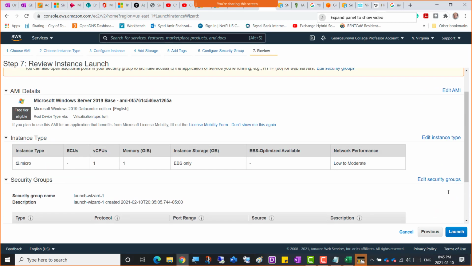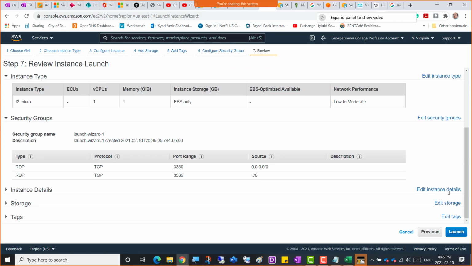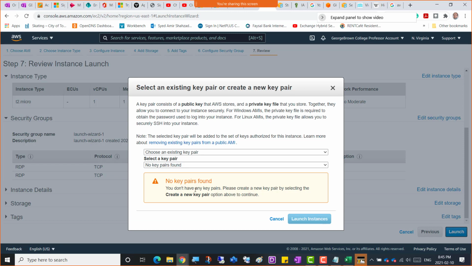Now brace for any errors if they come. Hopefully they don't, but with this new way of AWS Educate, it could happen as well. But I'm just going to click launch, and in the launch, be careful here that you have to choose a key pair.